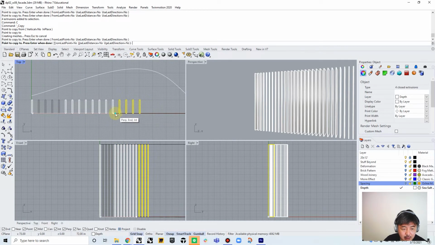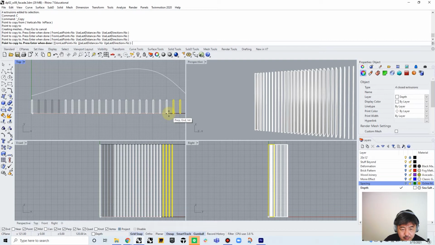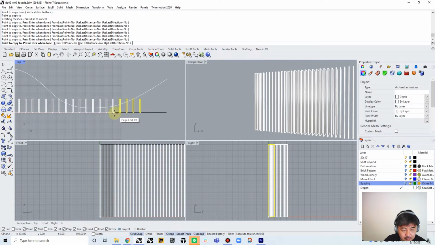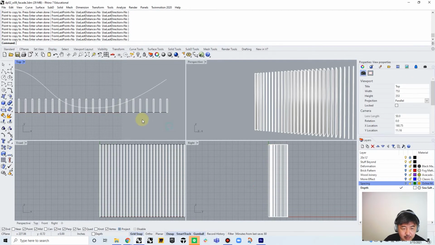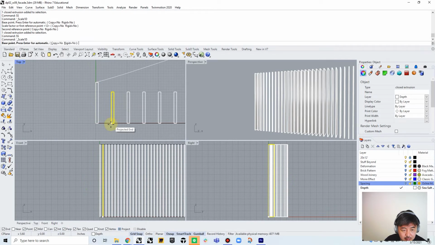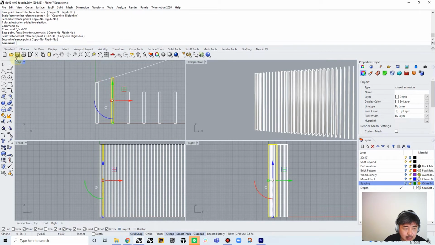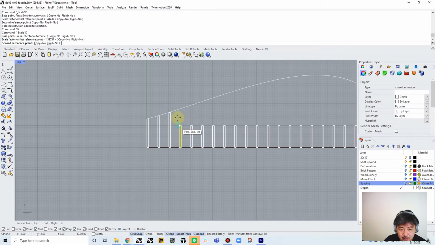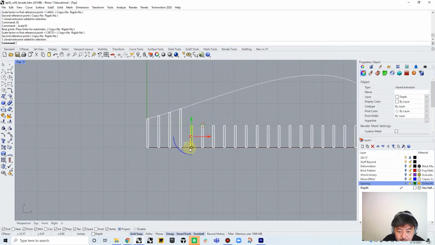And then scale 1D each of them to this curve. It's a pretty straightforward process. I'm just going to speed this up.